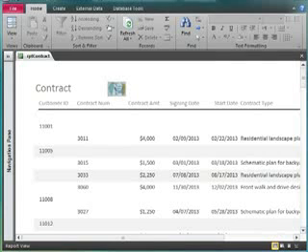I'm working in the New Perspectives for Microsoft Access 2010 textbook. I'm in Tutorial 7, and I'm going to modify a report in Layout View. I'm beginning on page AC 366. I have the contract report open.